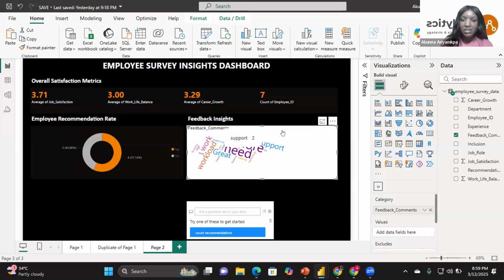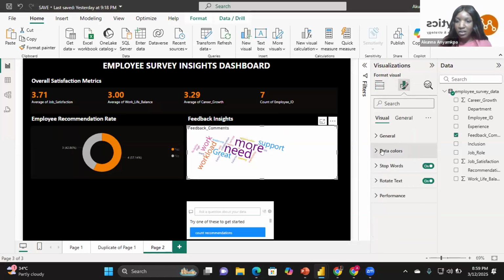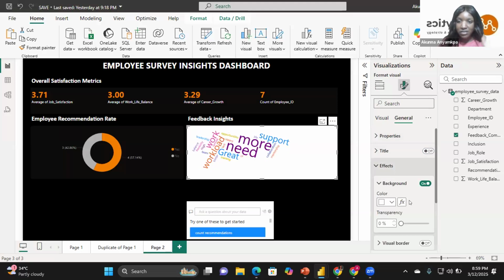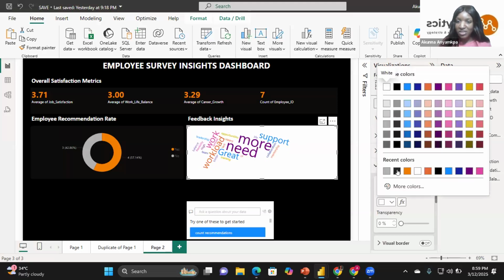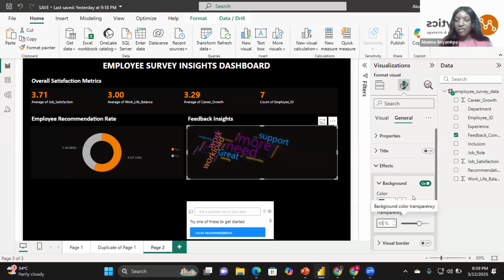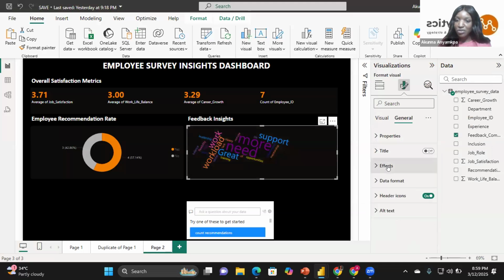So very quickly, let's work on this. We'll come over here to format your visual, and let's remove the title. So you go to general, you turn off the title. I don't want to see that. And I'll come over here to effects, and I'll change the background to what we've been using since. And I'll change the percentage to 65%. So that's what I want. You might want something else.